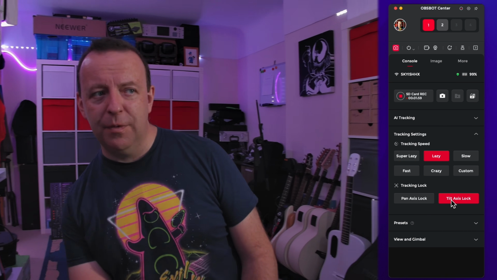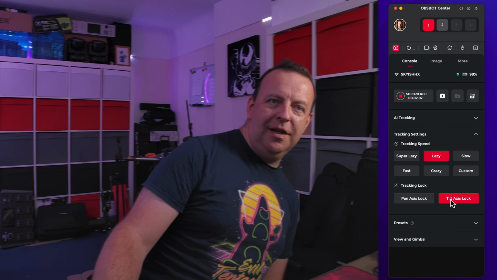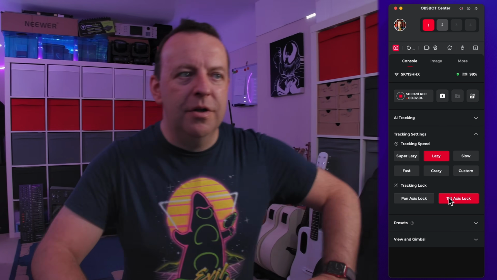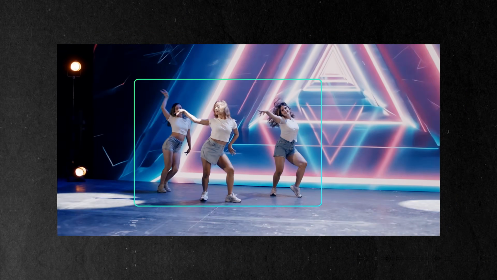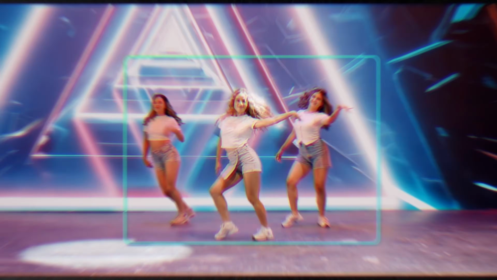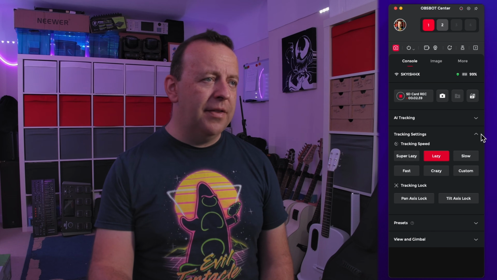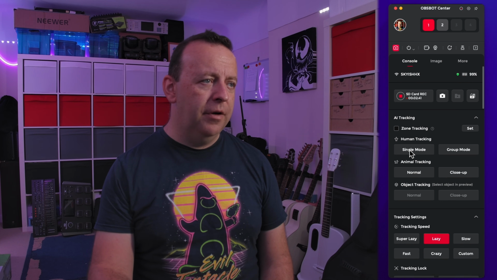Or the alternative is we lock the tilt axis, so it will move side to side, but then it won't track beyond there. If you've got maybe a stage and you don't need it to move up and down, you want it to be locked on that stage and you need it to move side to side, but it doesn't need to move up or down, you'd probably lock the tilt axis. Now I'm going to turn that off, and I'm also going to turn off tracking.